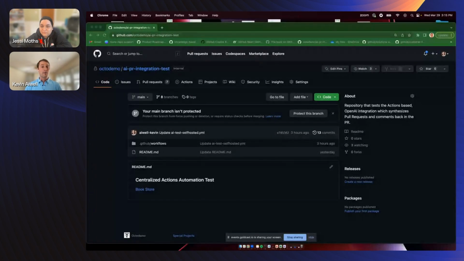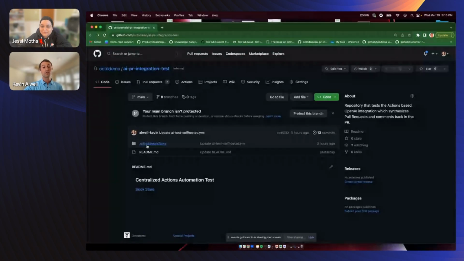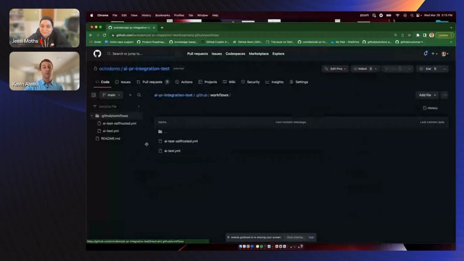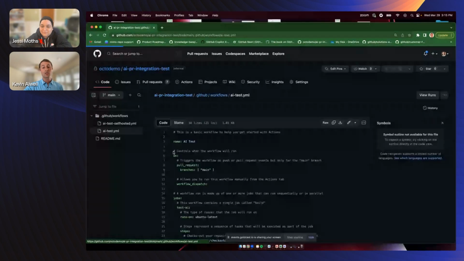So you may be familiar with this interface. This is a repository landing page. This is an internal repo, which means it's visible only to the members of my organization. It's really just a test repo I was using to prepare for this event that we're having now. The first thing you'll notice is we have our workflows directory nested inside .github. If I poke in there for a moment, we'll take a moment to look at what the GitHub Actions workflow looks like together.